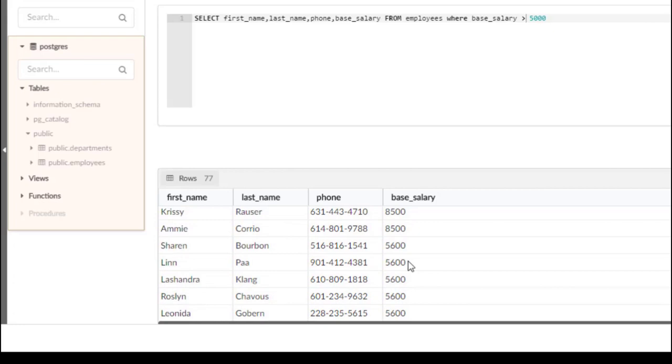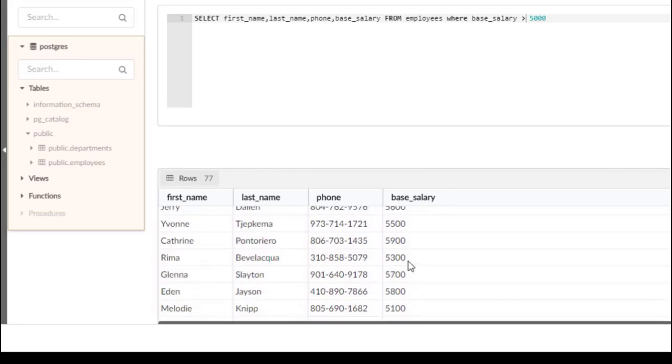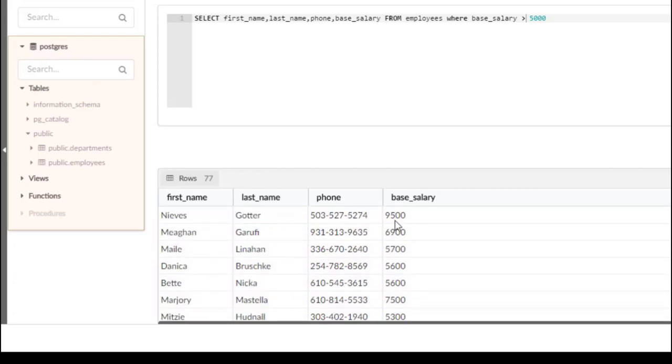So all the salaries here, if you take a look, start from $5,100. So it means that you can't find any salaries of 5,000 or below. Okay, so we answered this request now, and here we get the data, and here we used WHERE, so we can filter based on the base salary.